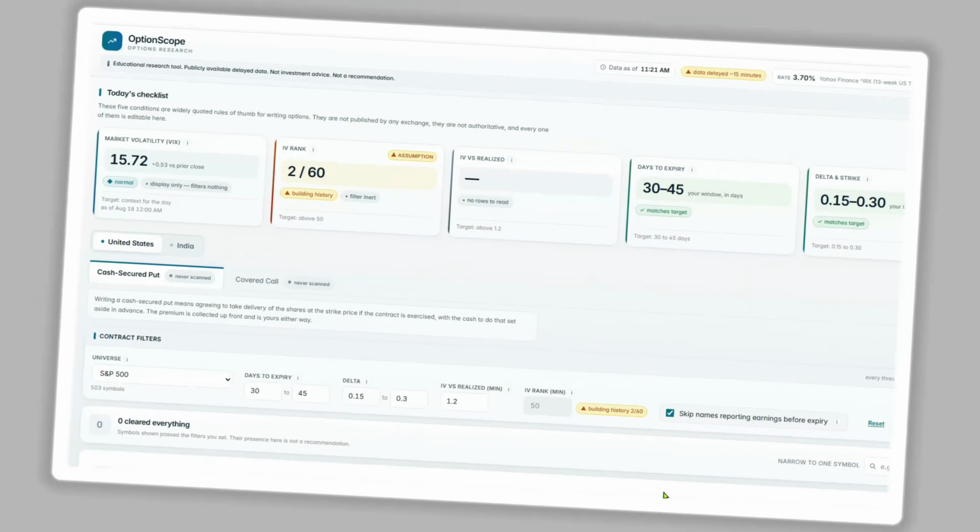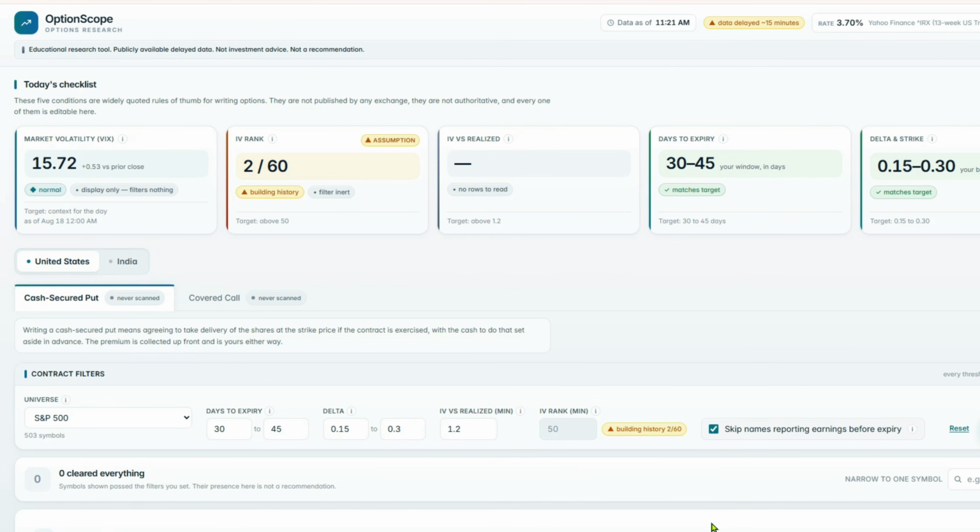So this is what it came up with after the processing is done in the Claude Desktop app. You can see this page is really beautiful, and there are separate cards for market volatility, VIX which is today's VIX, IV rank, then one card for IV realized, days to expiry, and delta and strike. And again, these values are editable.